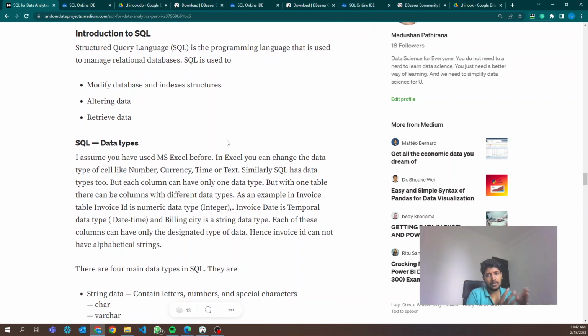So what is SQL? SQL is not like other general programming languages like Java or Python that you can build stuff with. It's a language that you can use to handle data, to retrieve data. You can update tables, you can delete tables, you can create new tables in a database. So it's basically a language that you can work with data in a database.